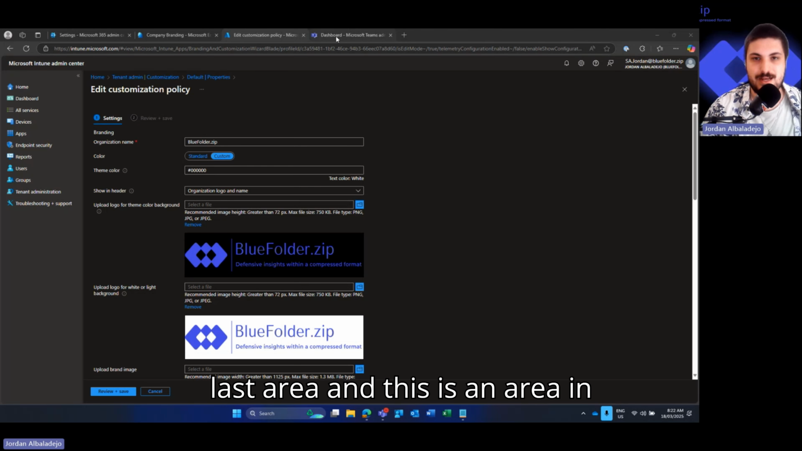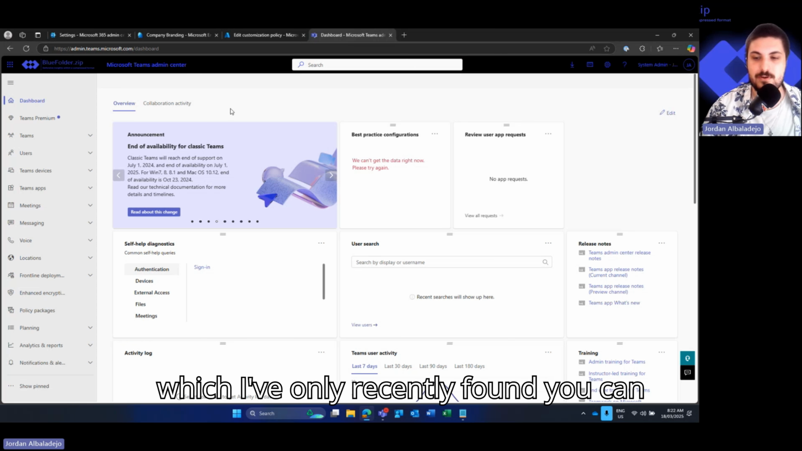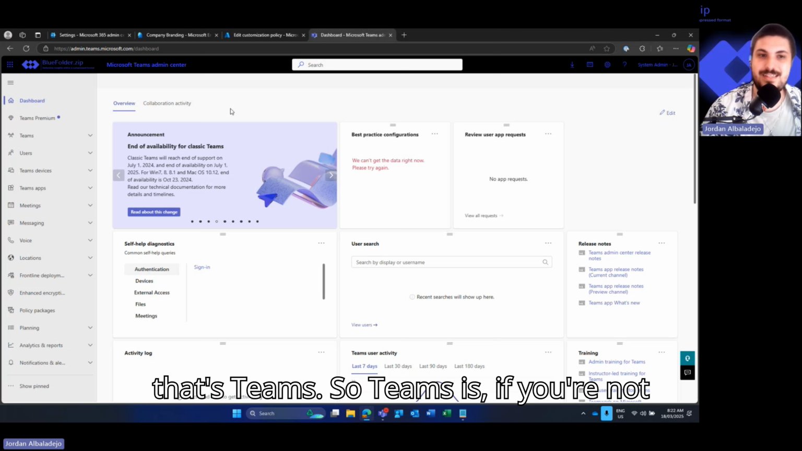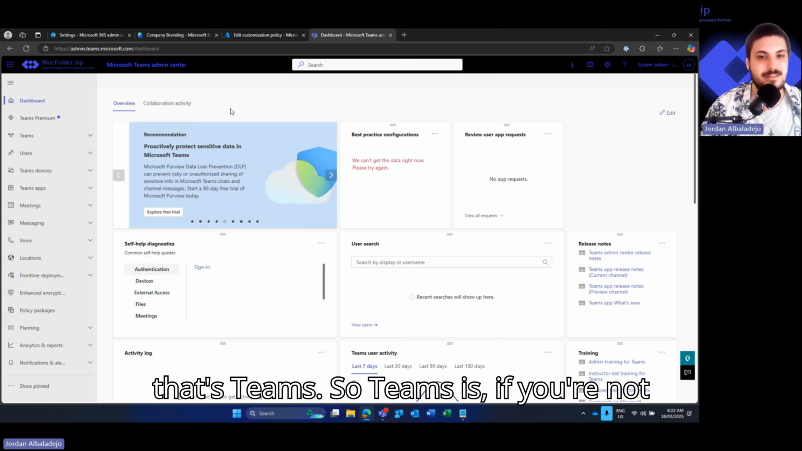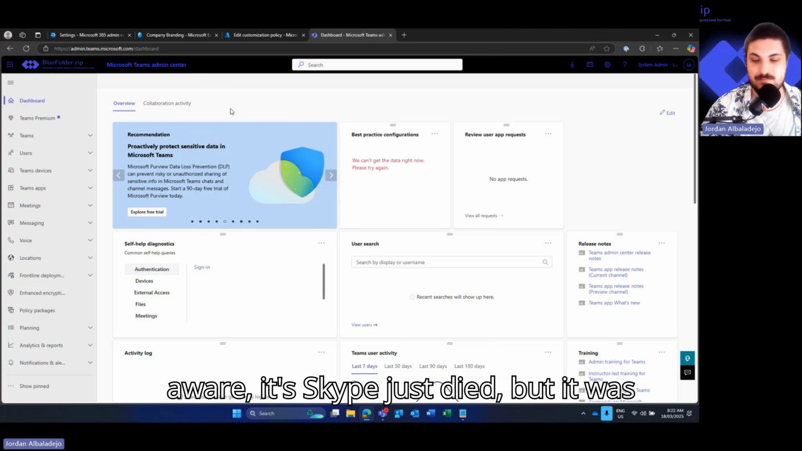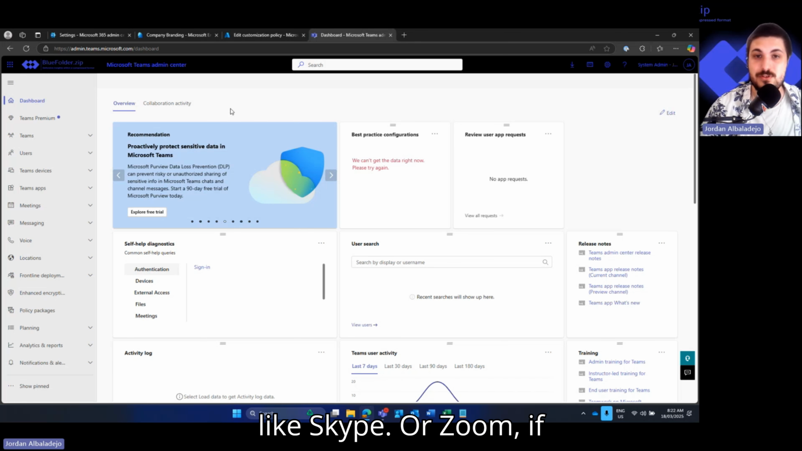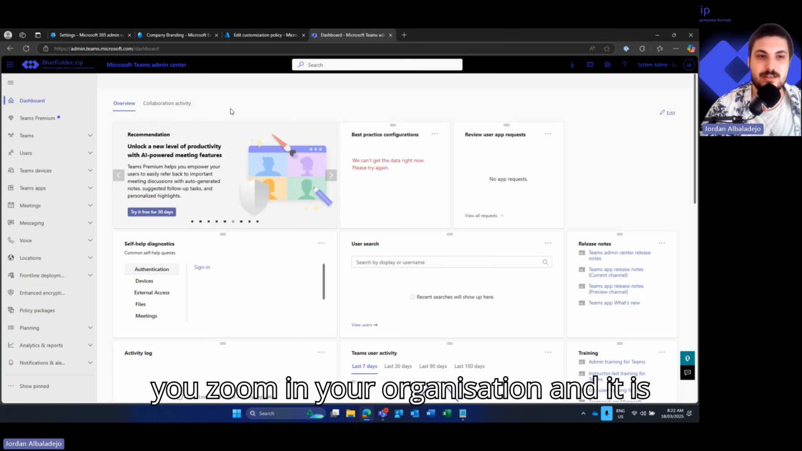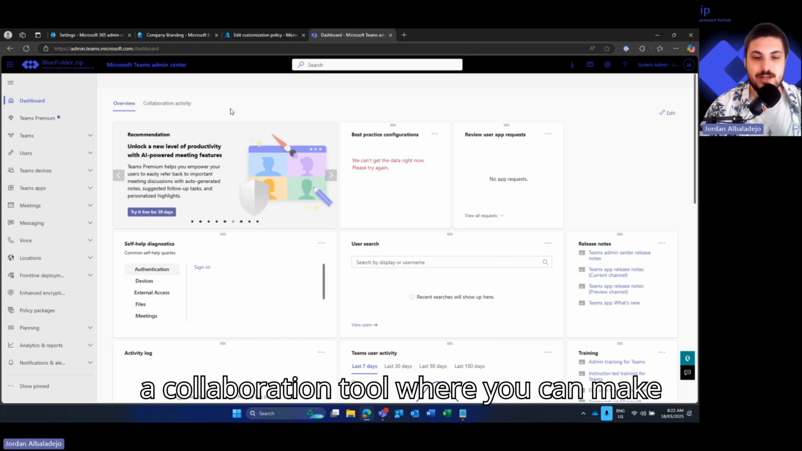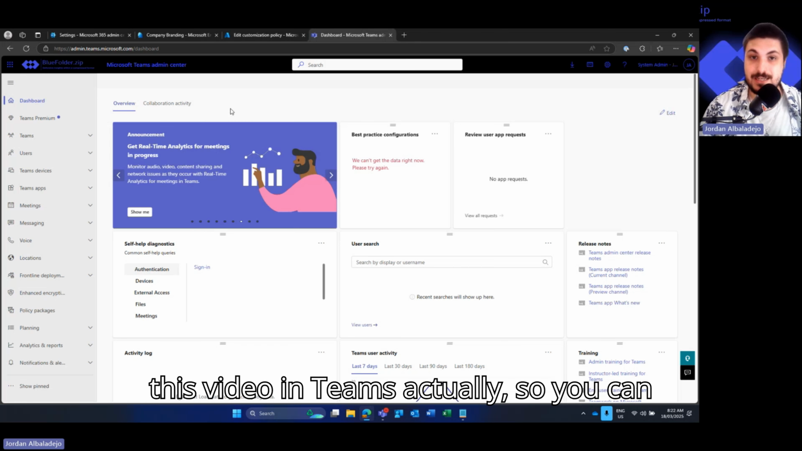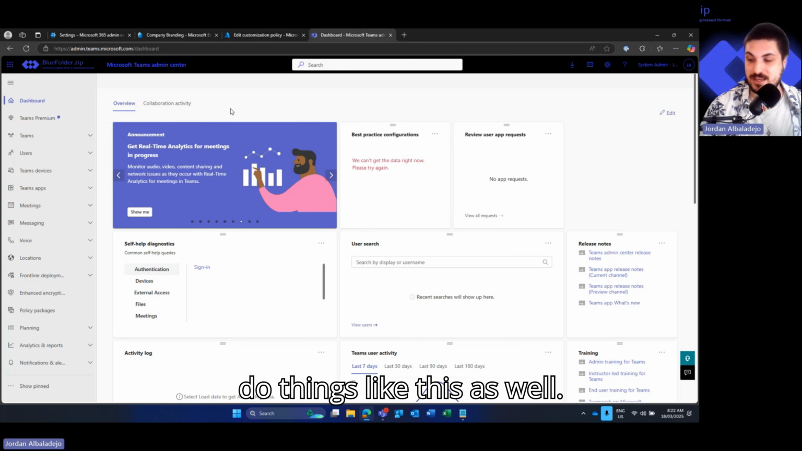Now we go on to our last area, and this is an area in which I've only recently found you can actually customize, to be honest, and that's Teams. So Teams is, if you're not aware, it's, Skype's just died, but it was like Skype, or Zoom if you use Zoom in your organization, and it is a collaboration tool where you can make calls, you can do meetings. I'm recording this video in Teams actually, so you can do things like this as well.